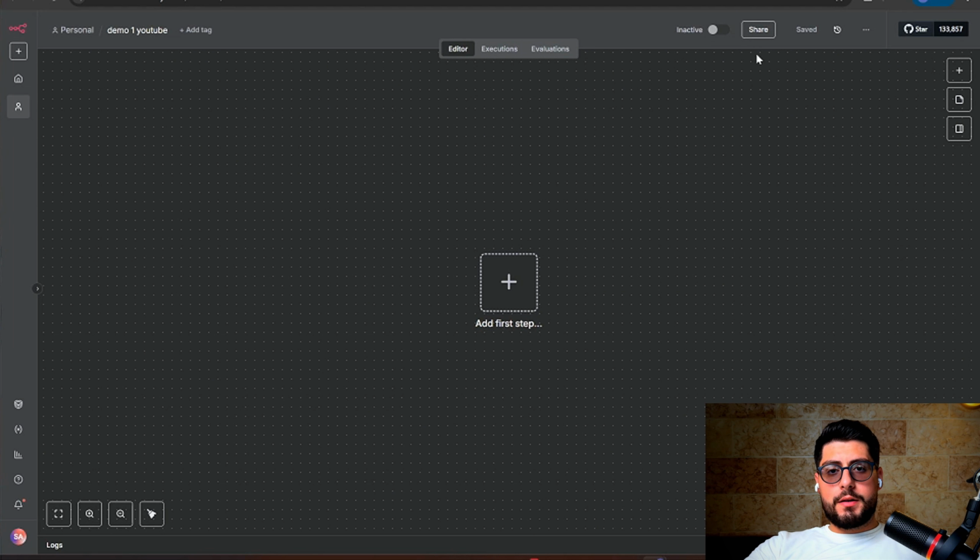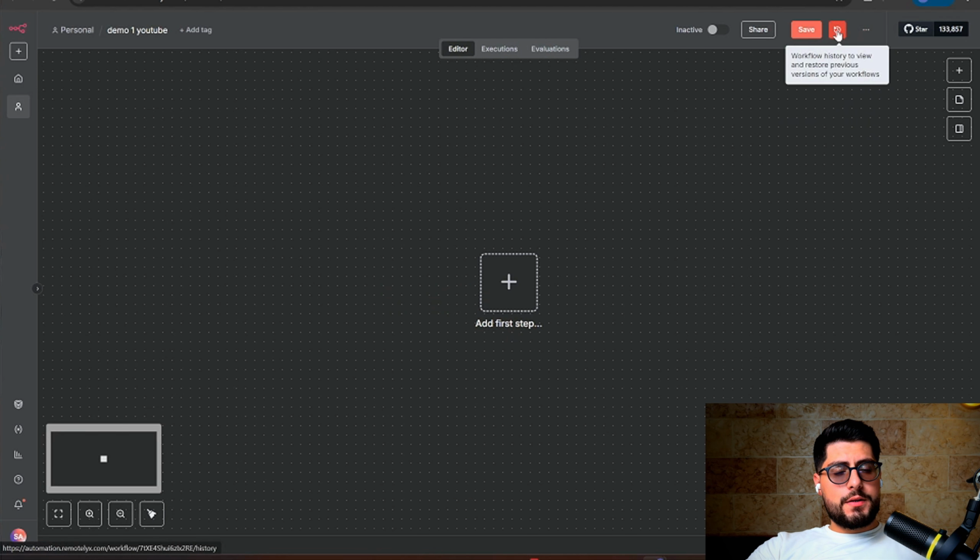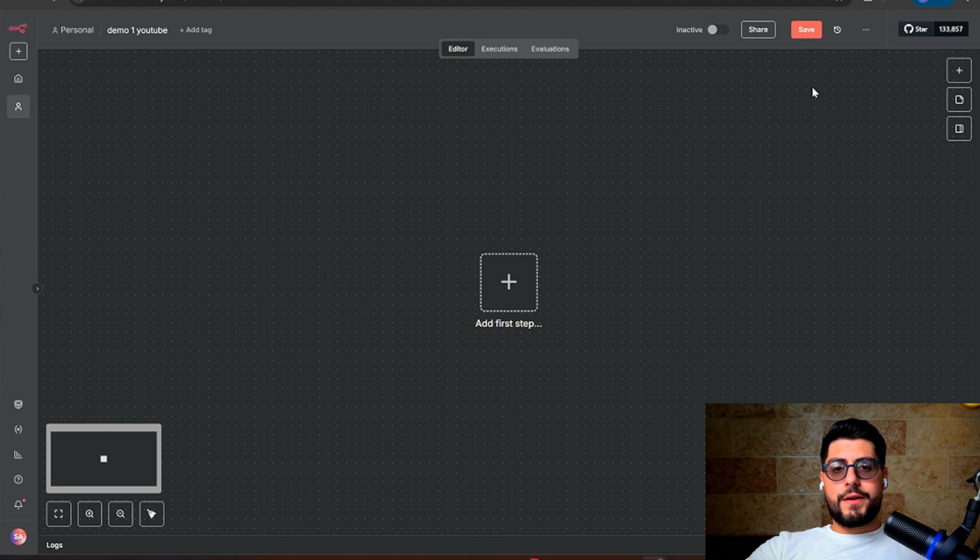You then have the share button if you want to share the workflow or if you want to build with someone else and collaborate. You have the save. Let's say for the sake of the example, I'm going to add a trigger. Every time you make an edit, you have to press save so that it actually goes online. Then you have workflow history so that you can go back to the previous versions of the workflow that you're building. Then you have the three dots.